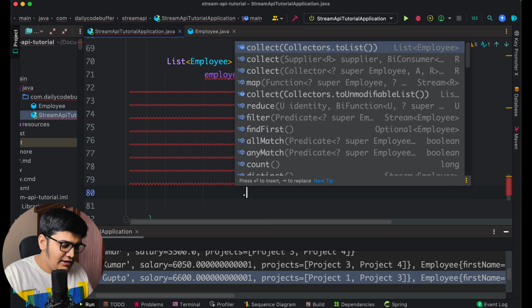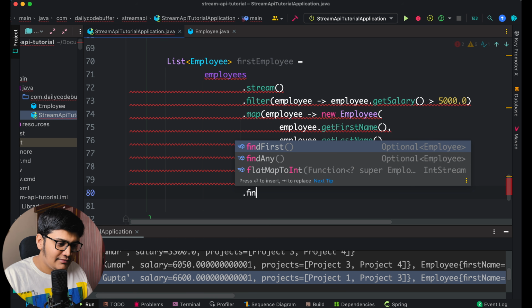So I can just do find first, and here you can see that find first returns an Optional of Employee. Now Optional is something that requires its own video, but what Optional will do is it will optionally send the value. It might have the value, it might have the employee object, or it might not have the object. Anything can happen. So it's returning that Optional.